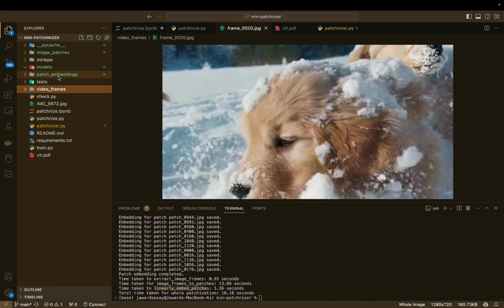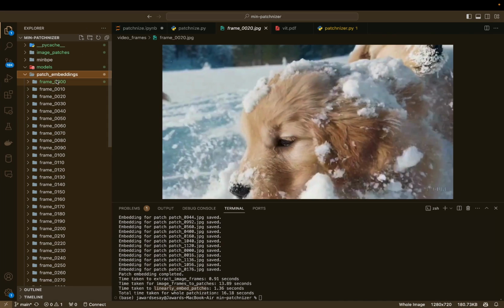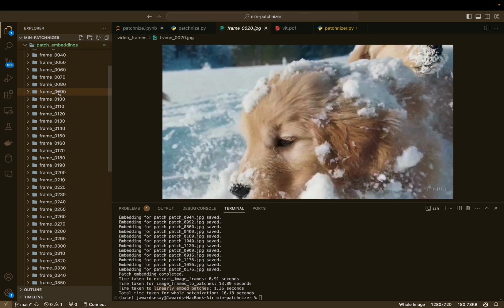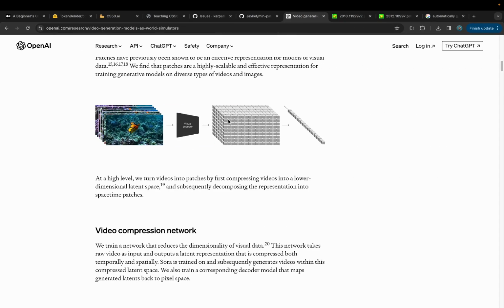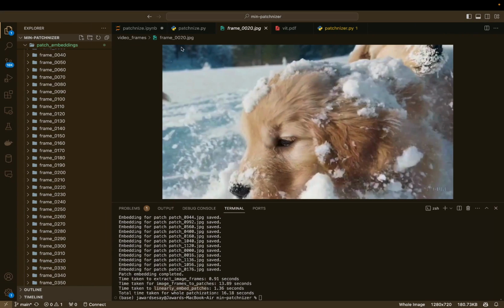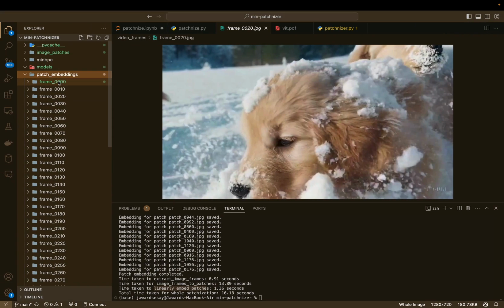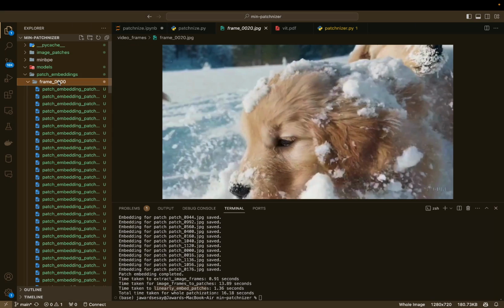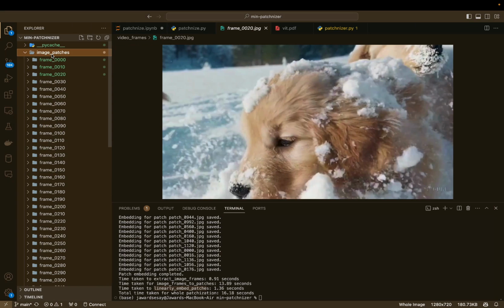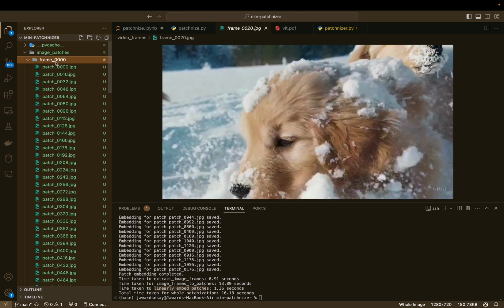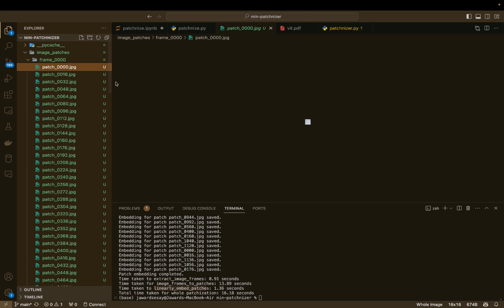And then next, what we did, we cut these frames into smaller patches. So for example, this first image that you see here, this first frame, we chop it into smaller patches, just as shown in the transformer paper here. These are generated in the image patches folder. So for each frame we have it. You can see there's a small size.